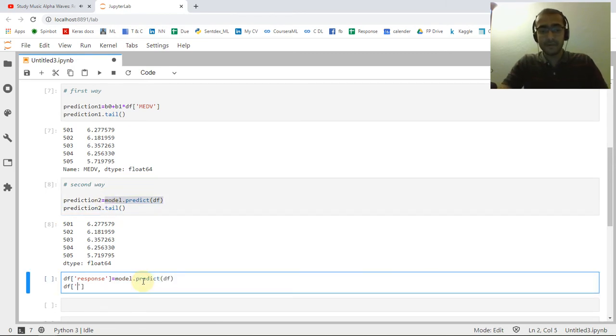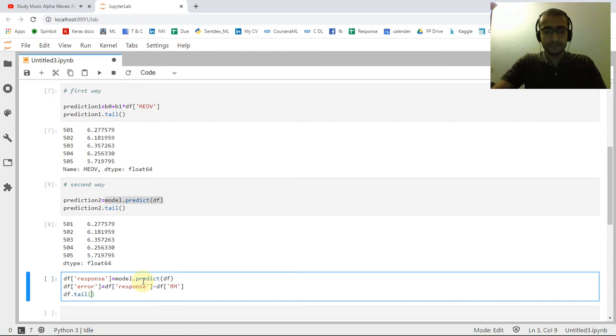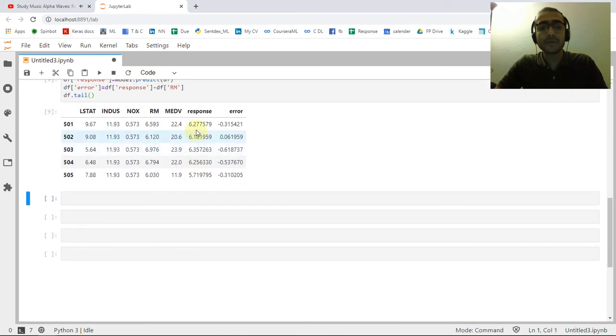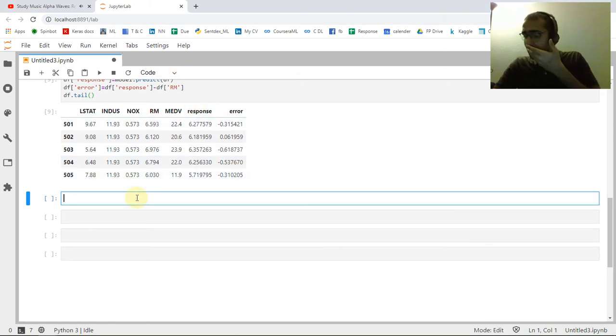And df error is equal to df response minus df rm. Perfect. So we have got two different columns of response and the error term, which is response minus rm. So now we can visualize it by plotting it, and in order to plot it, I'll be importing the most widely accepted plotting library, which is matplotlib.